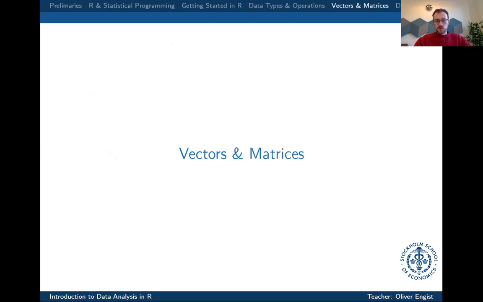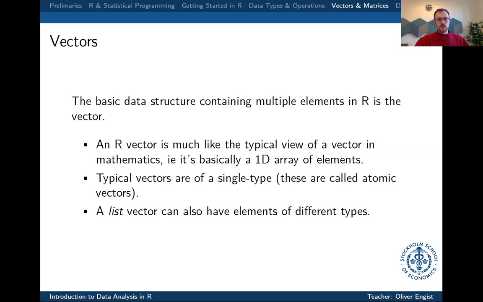Okay, so now let's talk about vectors and matrices. This is a very important chapter because whenever you're working with data, data is a matrix. So whenever you're reading a table or something, this usually comes in the form of a matrix, especially if it's numeric data. So the vectors in R are kind of as you would expect them to work from mathematics.